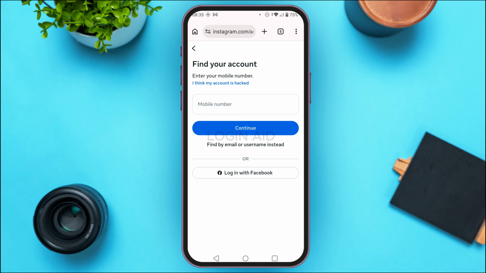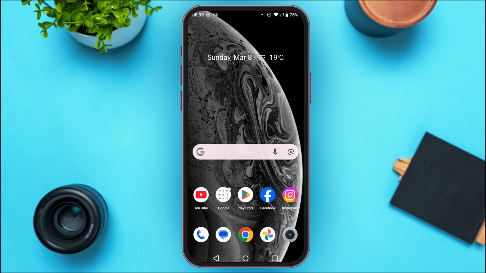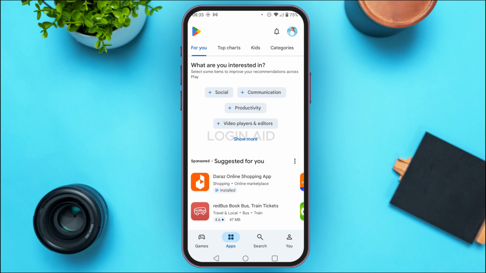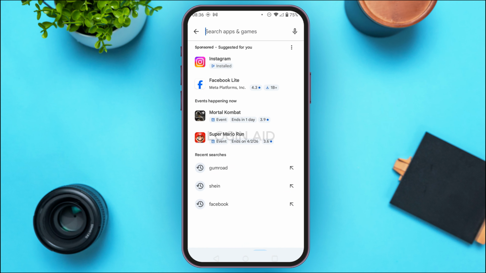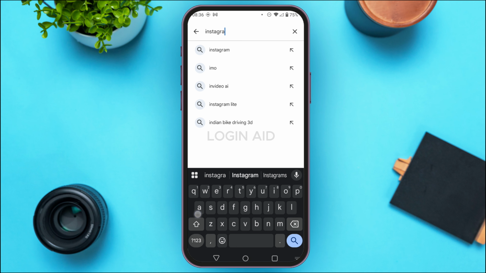Or if you're using the application, there might be some fault in the application itself too. So in that case, what you can do is simply try updating the app. For that, open Play Store on your device. Tap on the search icon that you can see at the bottom. Now tap on the search bar that you can see at the top. Now what you have to do is search for Instagram.